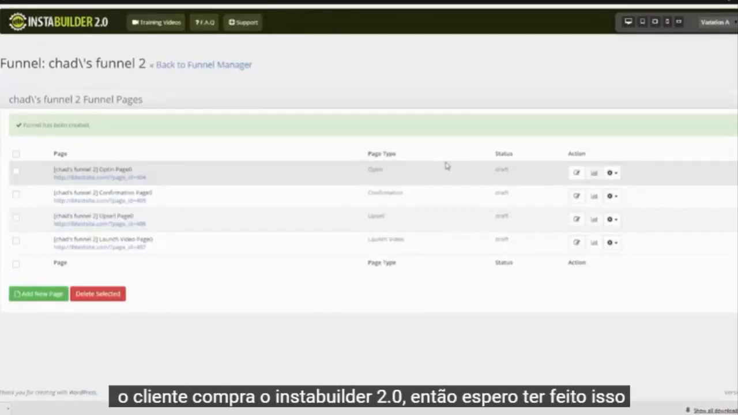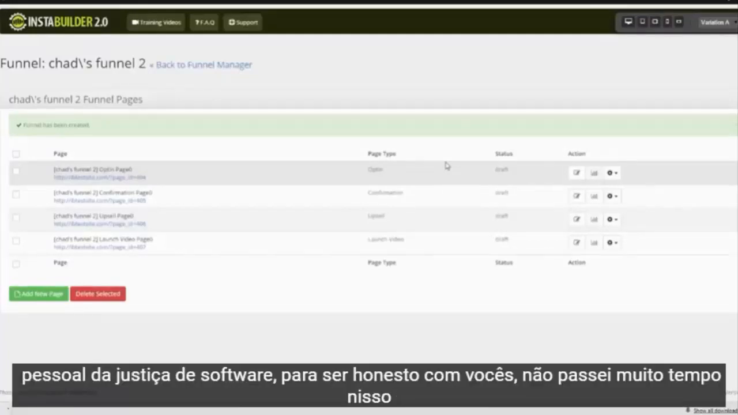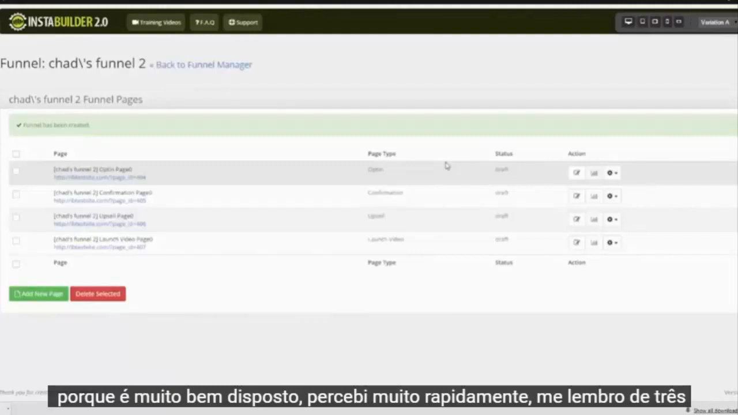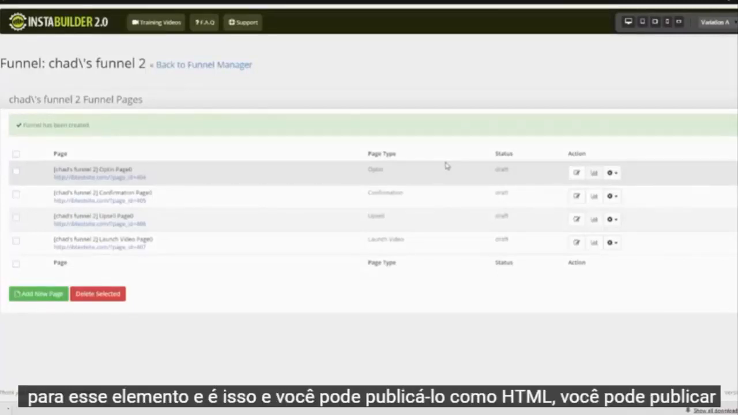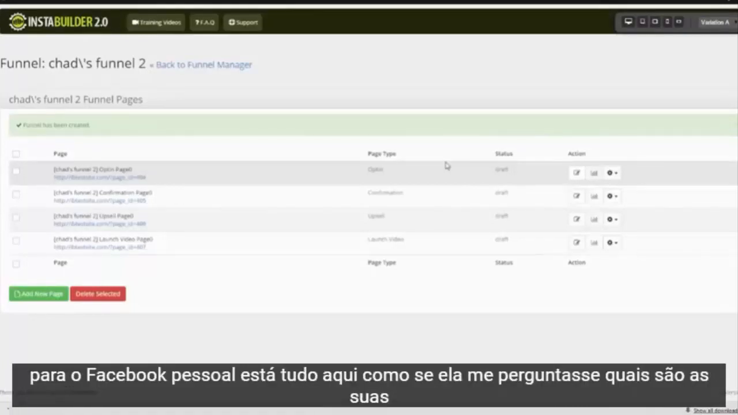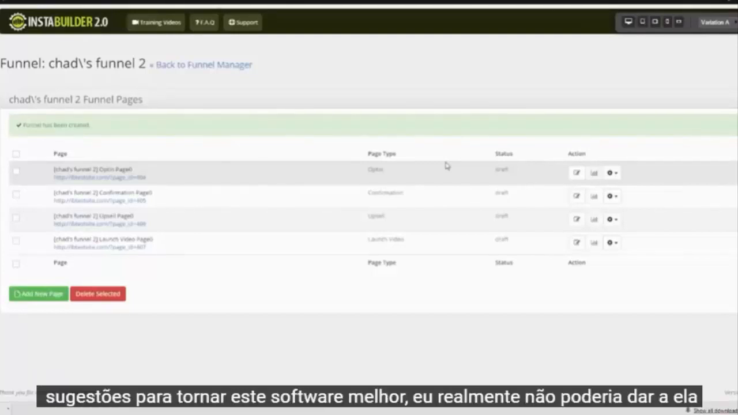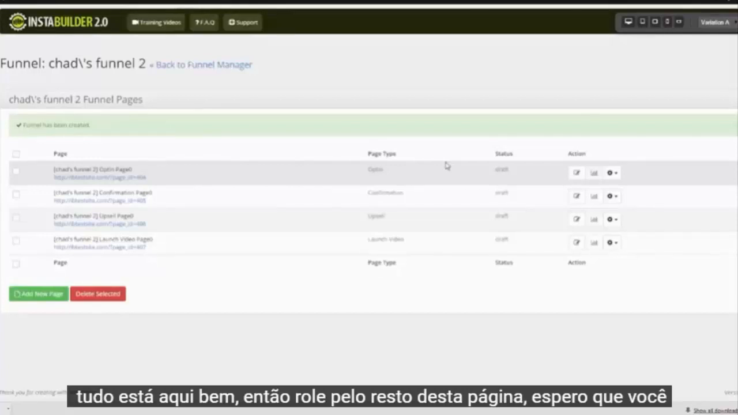All right, so I hope I've done this software justice, guys. To be honest with you, I didn't spend a lot of time in this because it is just laid out beautifully. I caught on very quickly. Remember, 3 steps. You choose your template, you drop in your element, you do the properties for that element, and that's it. And you can publish it as HTML. You can publish it to Facebook. Guys, everything's here. Like she asked me, what are your suggestions to make this software better? I really couldn't give her any. Everything is here.